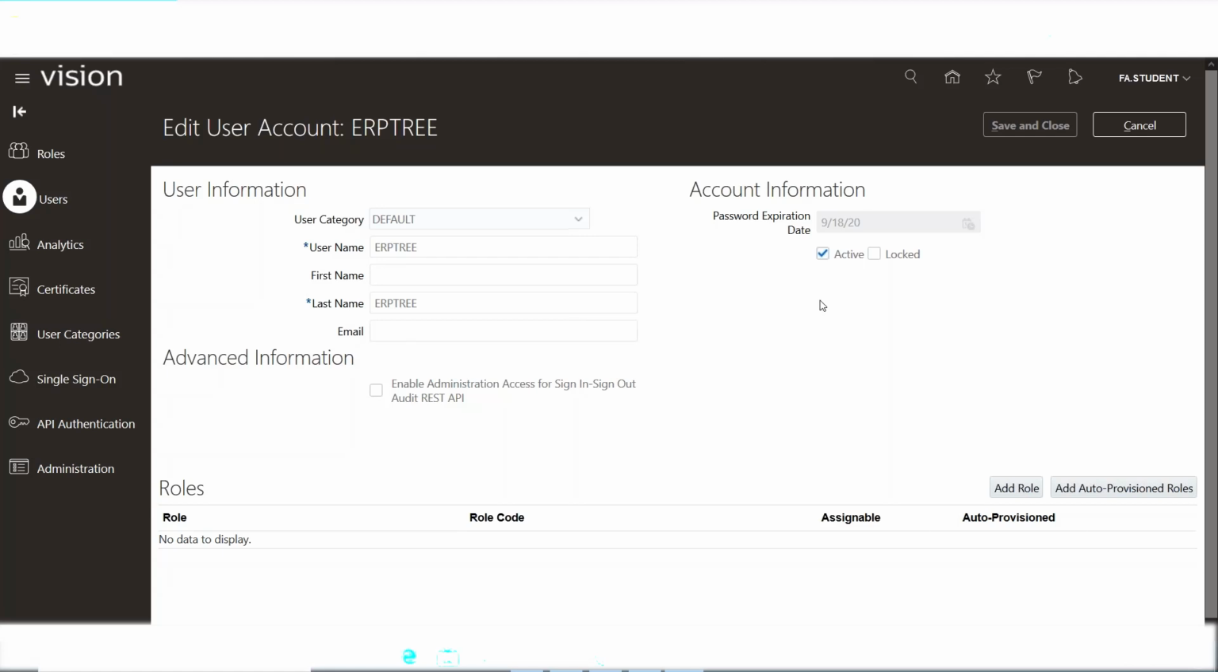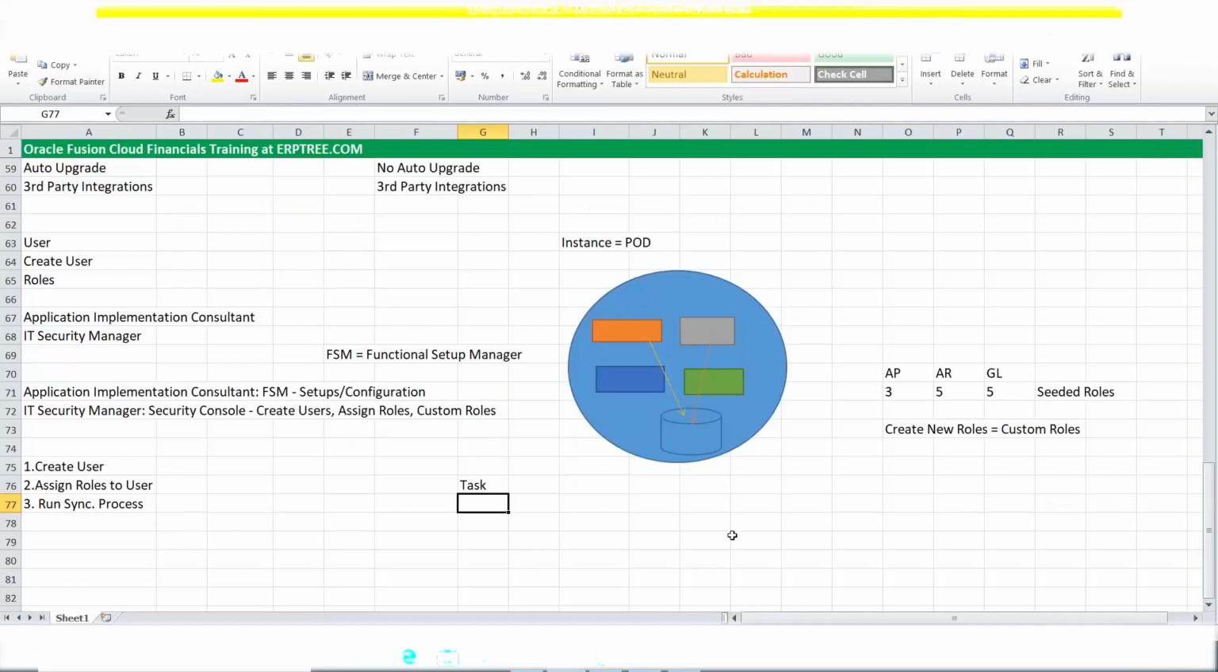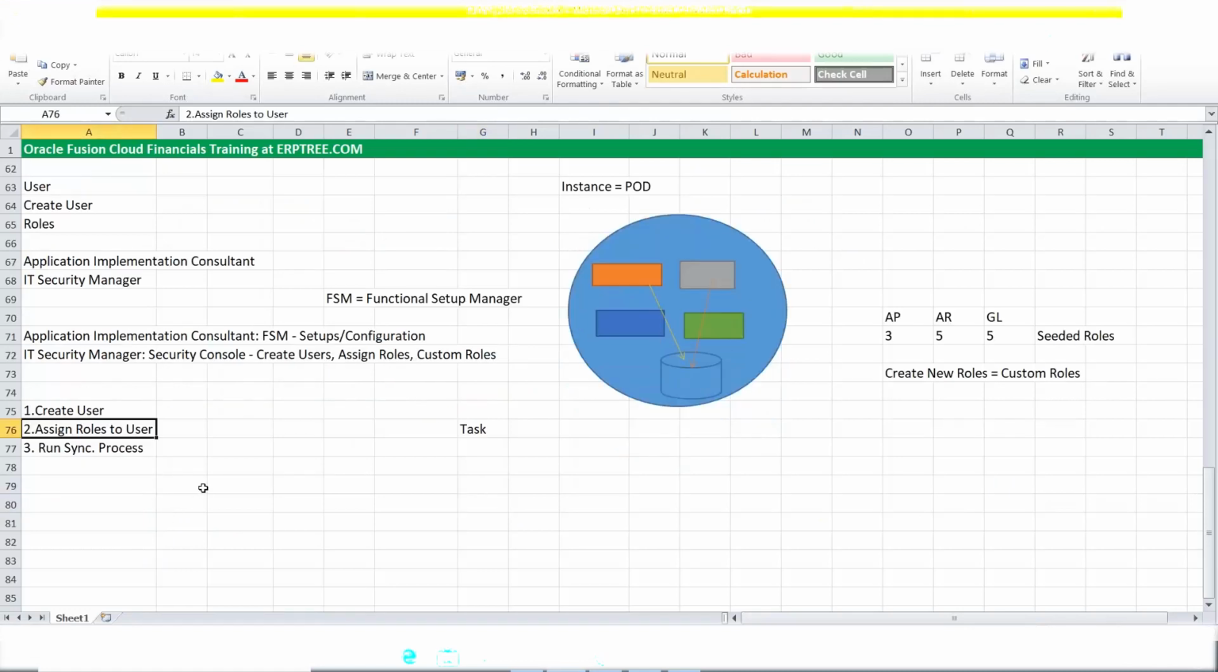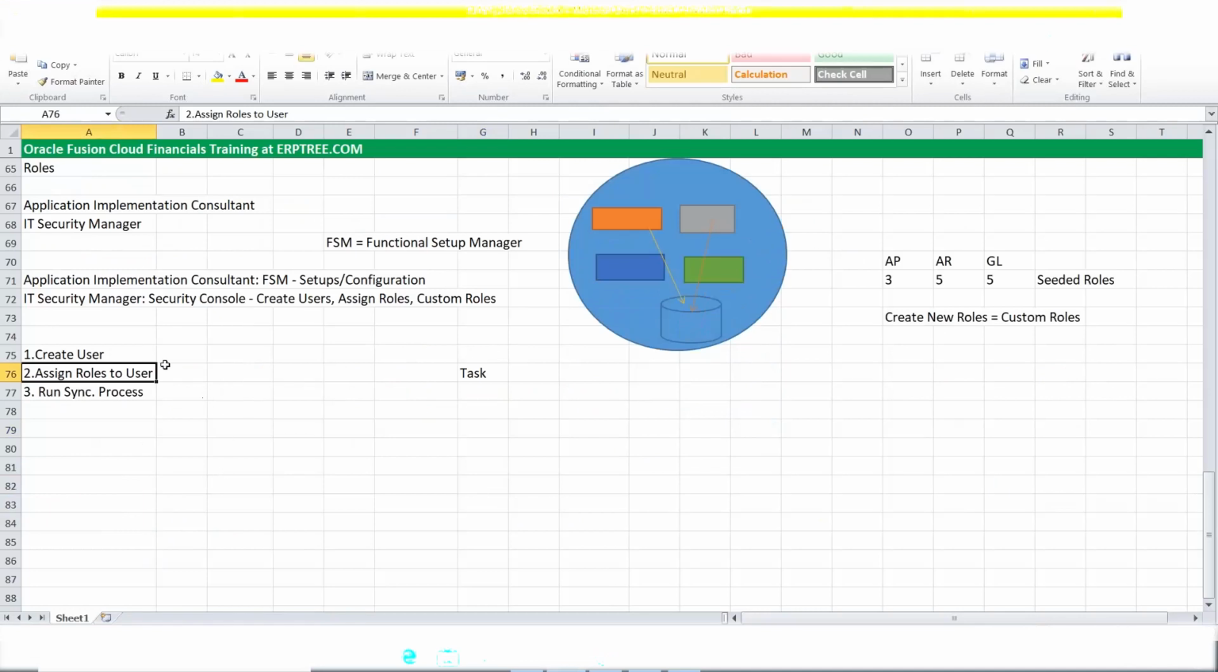So after that, we have to assign the roles. That's what we discussed. Okay, we have to assign the roles to this user. Minimum how many roles do we have to assign to get full access to the entire instance? These 2 roles. One is the application implementation consultant, to perform the setups with the help of FSM, and the IT security manager role, to create the users, to assign the roles, and to create the custom roles with the help of the security console.